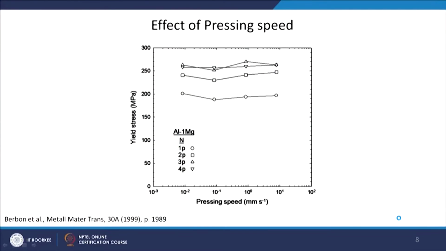Now, this is the effect of pressing speed. How fast I am pressing it will also be a variable, but in the literature we do not see much effect of the pressing speed on, for example, the yield stress here. Microstructure will of course get refined. These are the number of passes: the open circle is the first pass and the inverted triangle is the 4th pass.